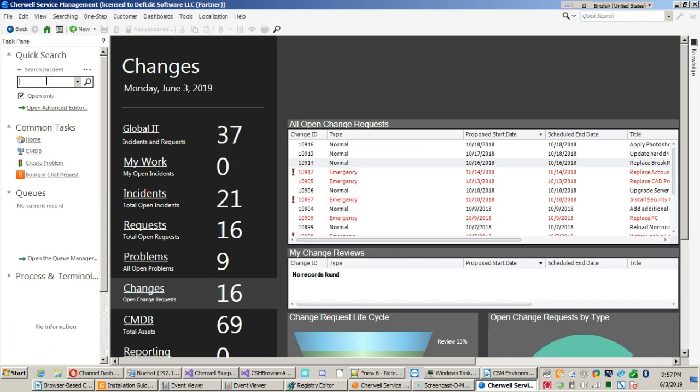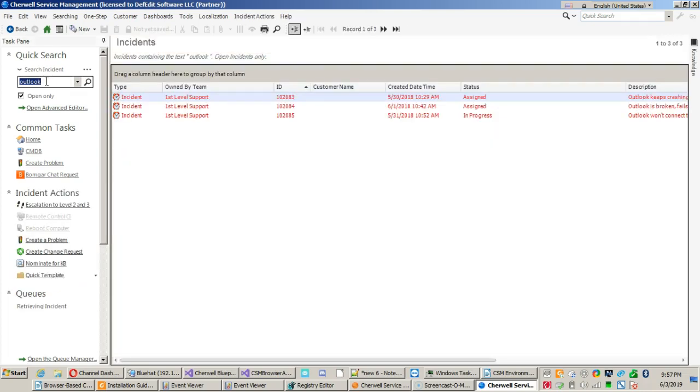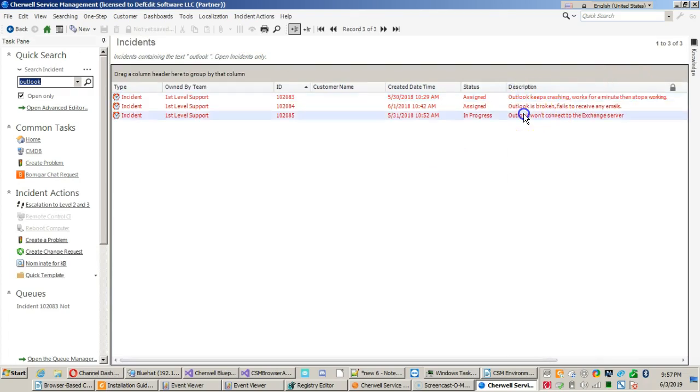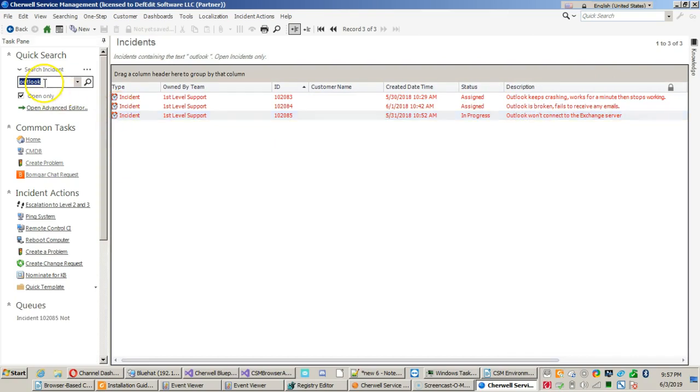And here you can type in any information that would be present on that incident that you want to search for. So if someone says, I can't sign into Outlook, and you want to find tickets related to Outlook, you can type in the word Outlook, and it'll search every field on that ticket more or less for that word, or that series of words, or any combination of what you put in there. This is what's known as full text search.